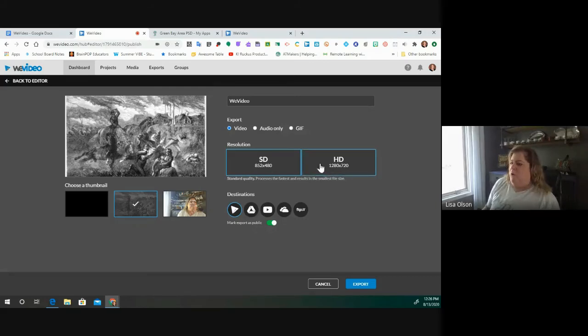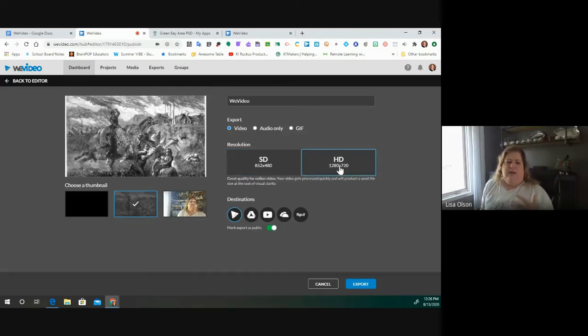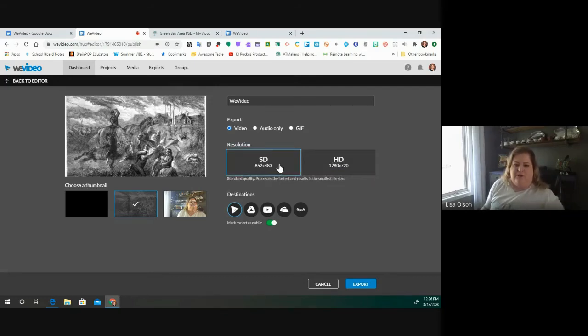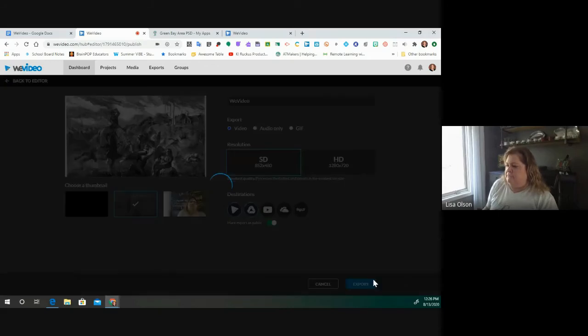SD is a lower quality than HD. Choose HD because it is a better quality. In this case, I'm going to delete it right away anyway, so I'm not going to choose HD. But I suggest you do HD because it'll appear much better for the students. It's going to automatically store it in WeVideo for me, but I want to make sure to choose Google Drive. If I don't choose this, then it's not going to end up in my Google Drive, and then I'd have to upload it and do some other things. So just choose this right away. And then I say export.